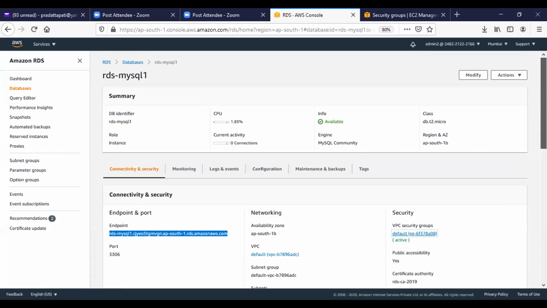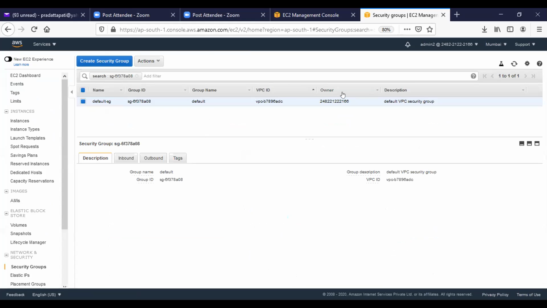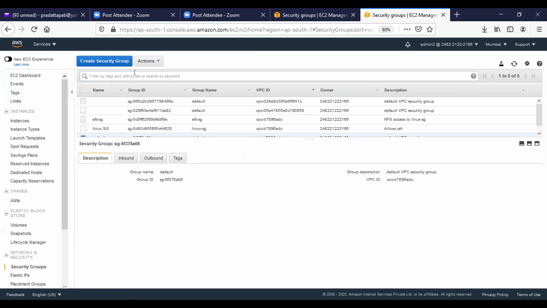Okay, so you are here. Click on the default SG below, right side. Yes, click on that. It's already open. No problem. This is unable to highlight, I don't know why. Default VPC security group. Yeah, click on that. Perfect.